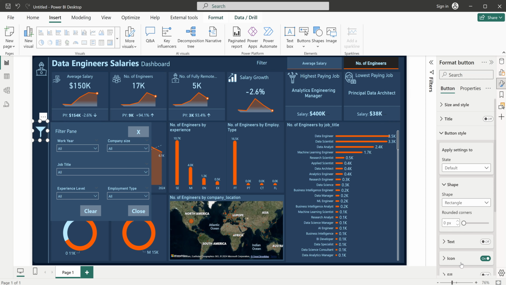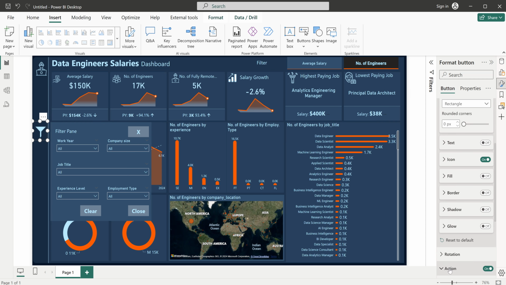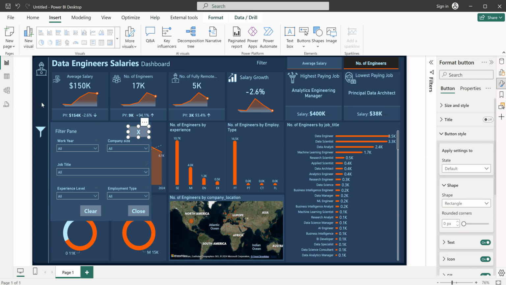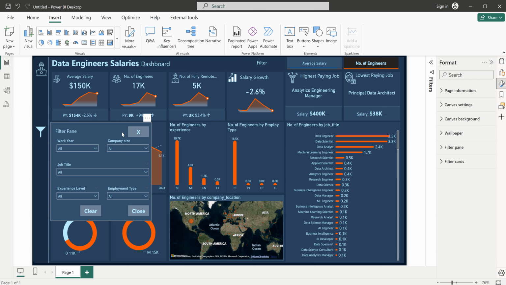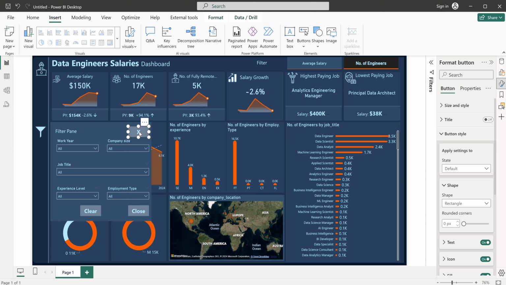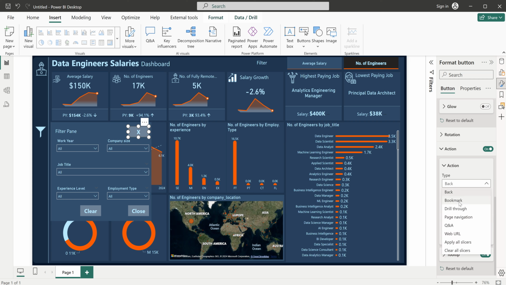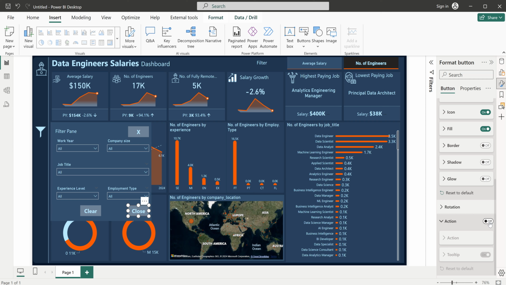When I click the close, it should hide it. So I'll select the button here, go down to action, enable it. Then you go to bookmark and you select show pane. Make sure you select the button; because it's grouped, you can't just click once and select it. So you click the button first, click it a second time just to make sure it is highlighted, and then you go here, select bookmark, and then select hide pane. The same thing will be done for the close button. You select bookmark, hide pane.